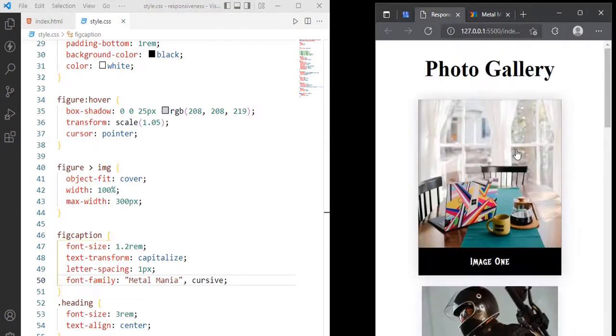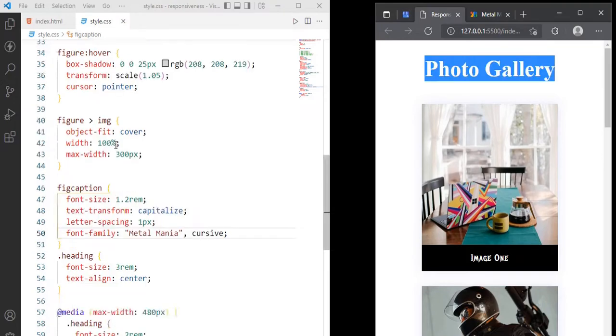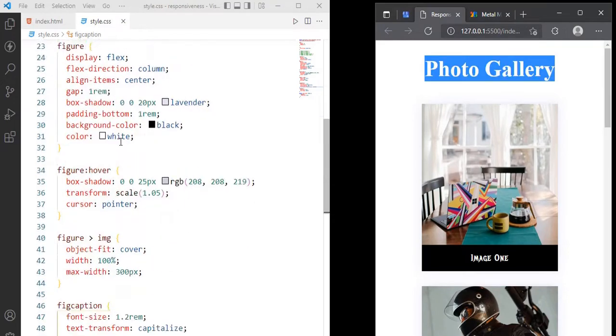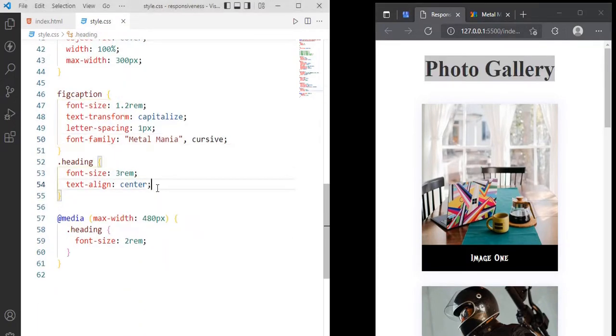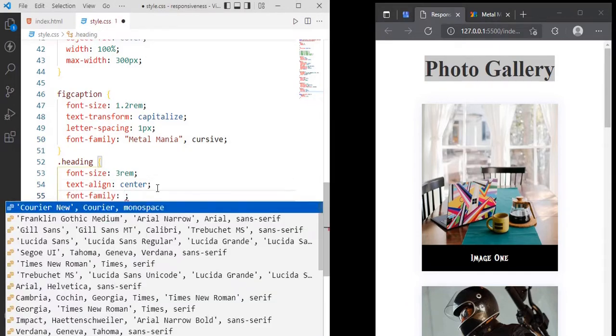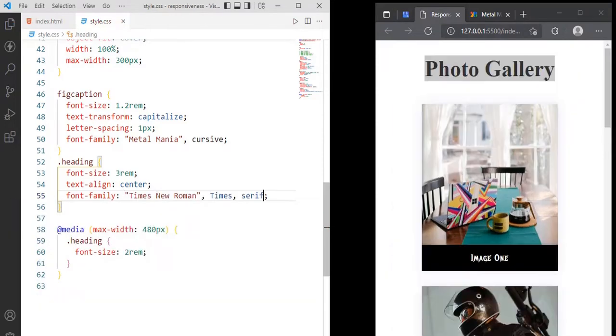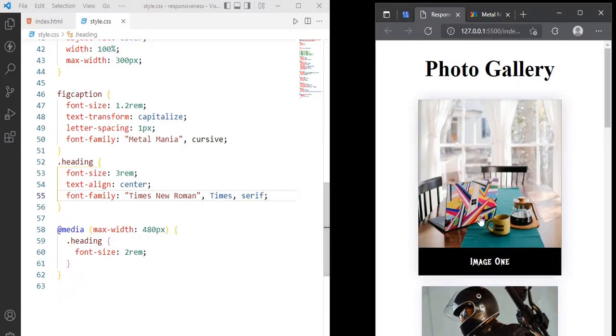So this is how it looks. For this photo gallery heading, we can set a font that we didn't get from Google. We called it heading, right? We can just set a font family of any. Let's use Times New Roman like this. So this is what we have here.